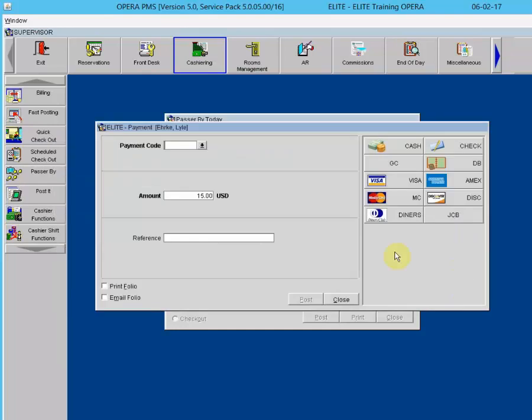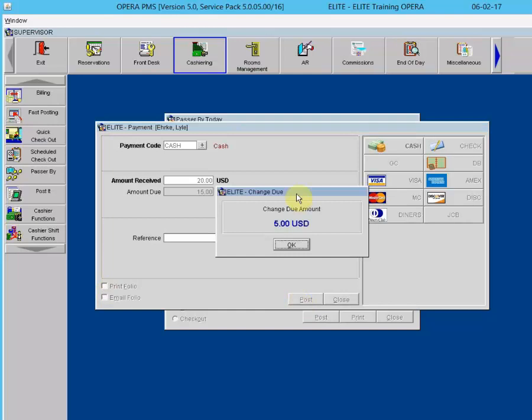It takes me to a payment screen. You have to have a payment also to do this. Let's say they gave me cash. They gave me a $20 bill. My amount is $15. If I wanted to print a folio, I could check the box. I'm going to click post. I owe them $5.